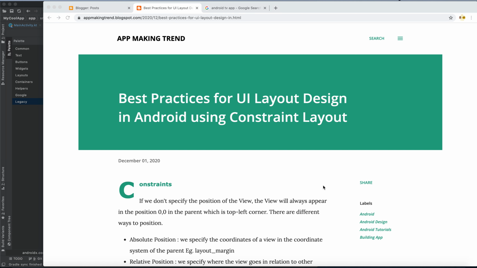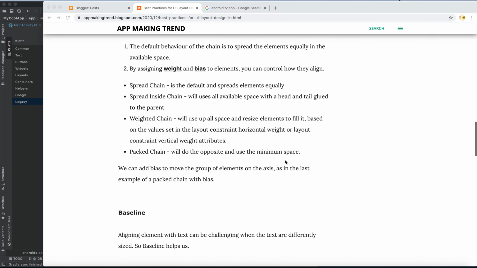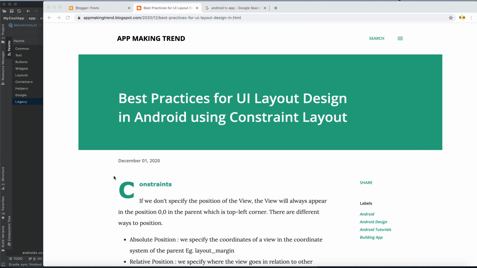Android tutorial. Okay, here today my topic of discussion will be best practices to be used when you make a UI layout design in Android. Most especially I will be using the constraint layout. You can also follow my blog post to get extra information. But okay, let's go directly to the tutorial.